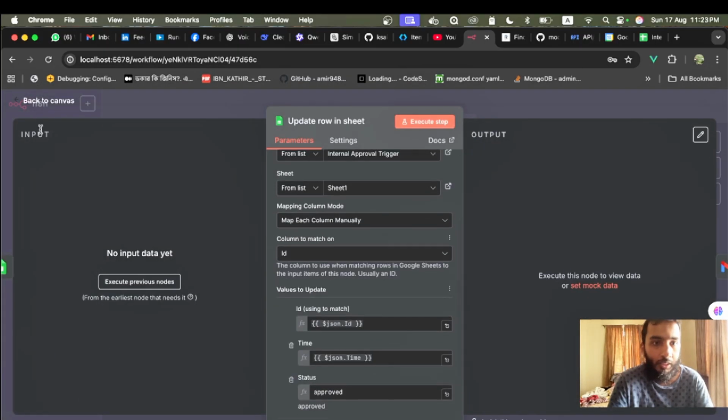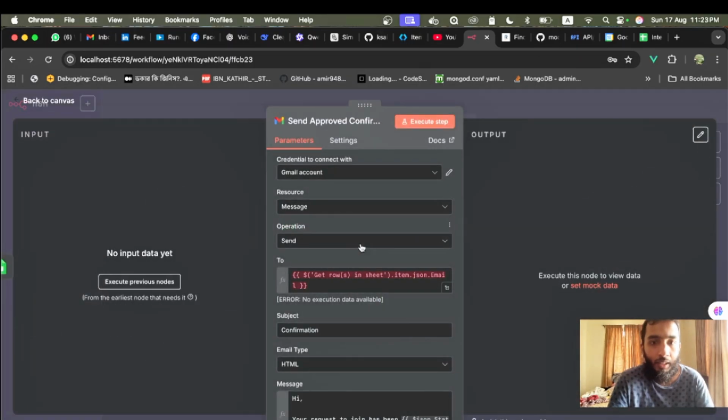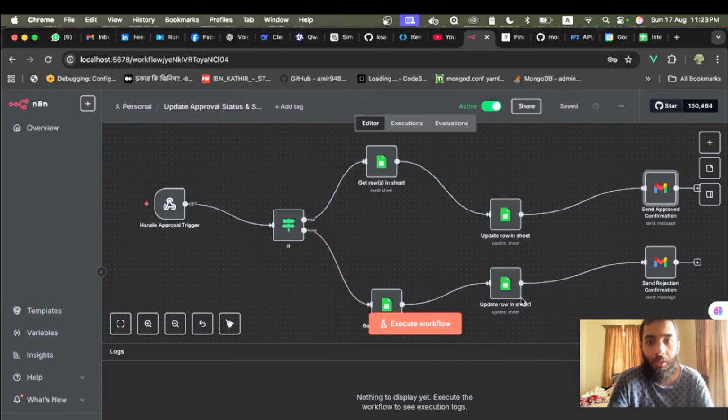Update is basically that update that row in the sheet, and also sends a mail with an approved confirmation and a reject confirmation. So this is the brief overview of the two workflow files, and how this internal approval system is done.